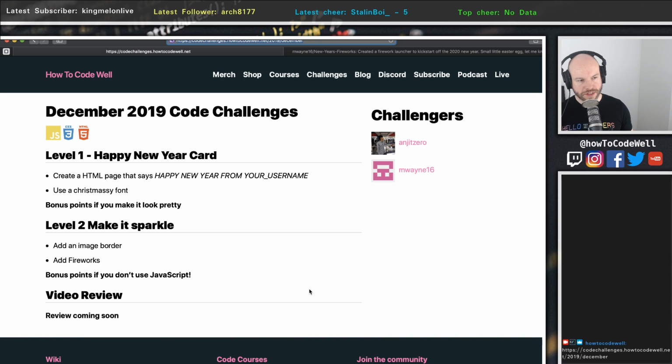There were 2 levels. The first one was the Happy New Year card. So this is creating an HTML page that says Happy New Year from your username. Bonus points if you make it look pretty. Use a Christmassy font. And then level 2, make it sparkle. Add an image border, add some fireworks. Bonus points if you don't use JavaScript.